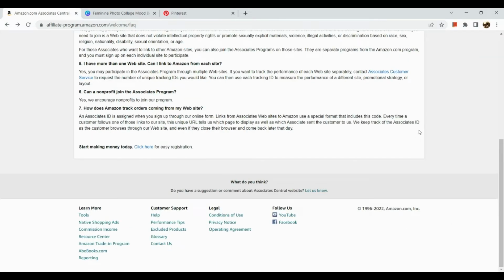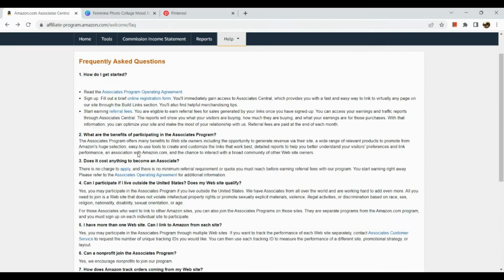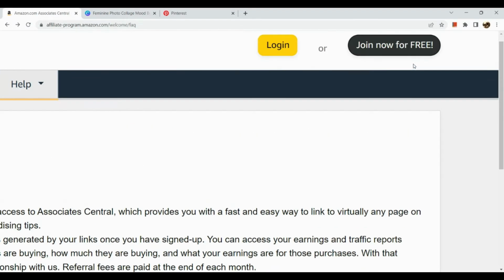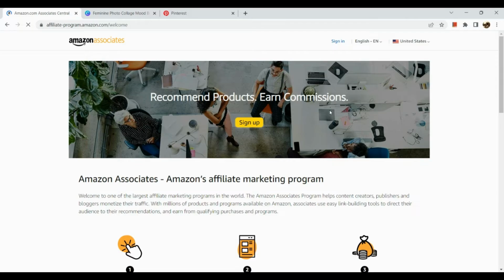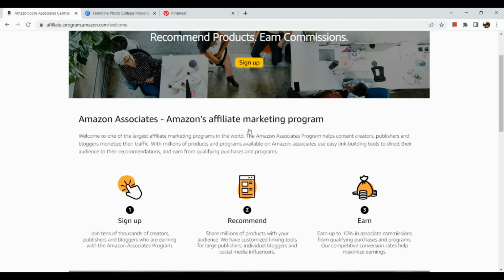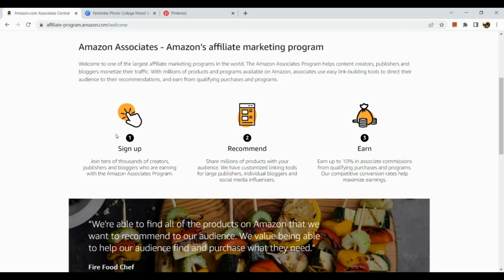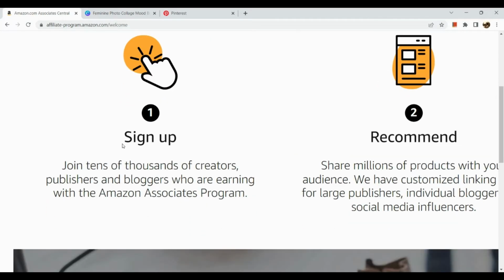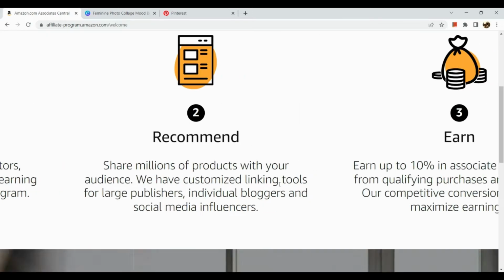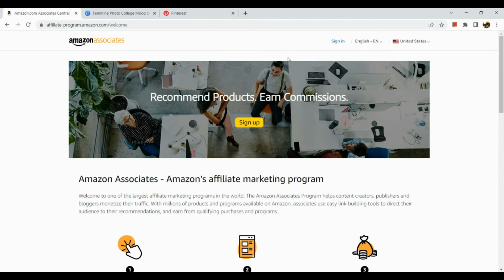So basically, with the associates ID that we have, this is a link that really tracks down the information and the activities of the people who have the link. Okay, so in order for you to start, click on this button, join now for free, and then all you need to do is to sign up. Okay, here's the process. The first process is to sign up, and second is to recommend. Third is to earn, of course. Now let's sign up.